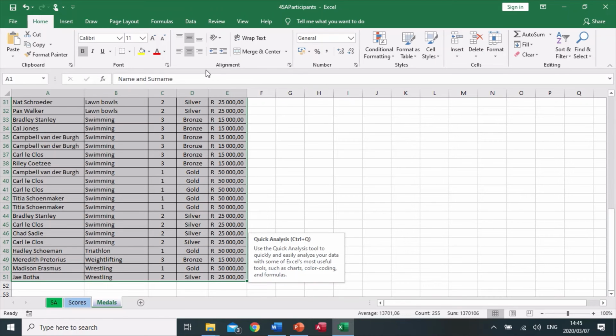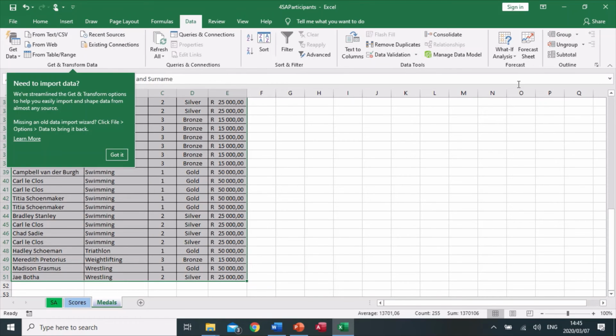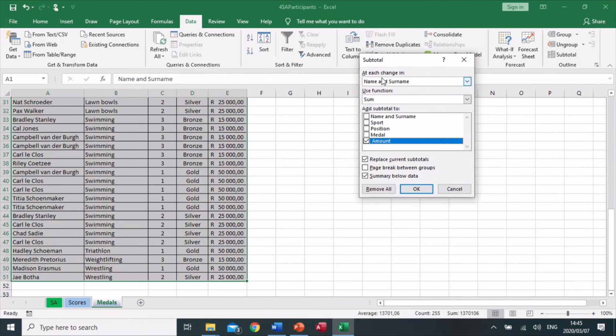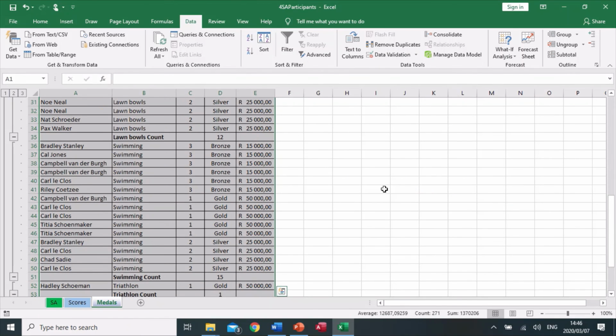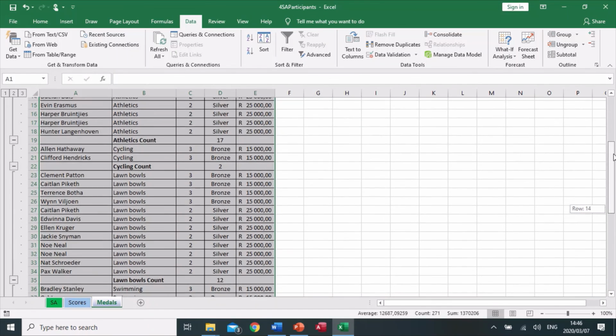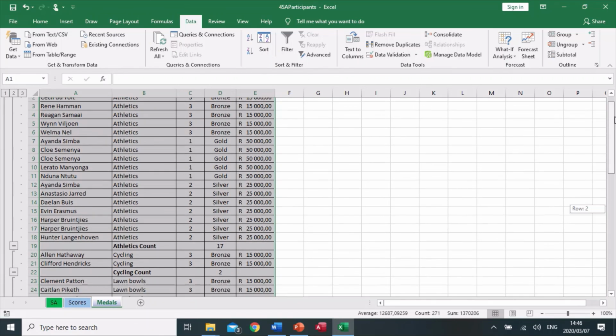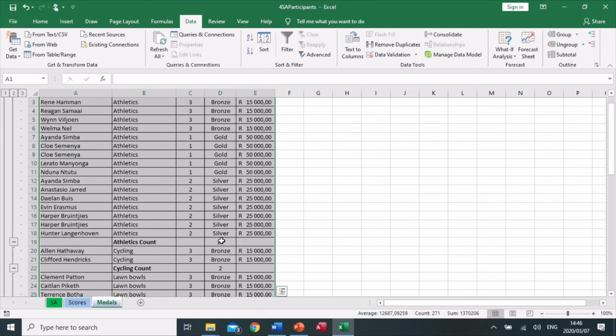Once you've selected the data, we need to go into the tab called Data, and right at the end, over here, we've got Subtotal. Now, under Subtotal, at each change in, the question says Sport. Use function, we're not going to sum, we want to count how many medals there are, and we want it to subtotal under Medal. You click on OK, and you'll see what happens. It says lawn bowls count, 12, so there's 12 medals, and as you scroll through, you can see at the end of each sport, athletics count, there's 17, and cycling, there's 2, and so forth.